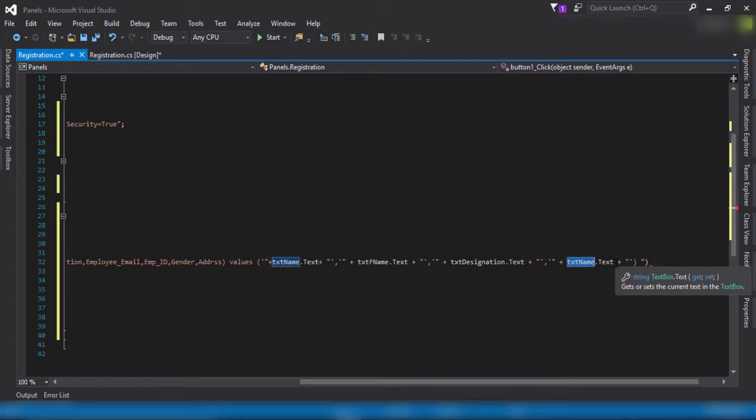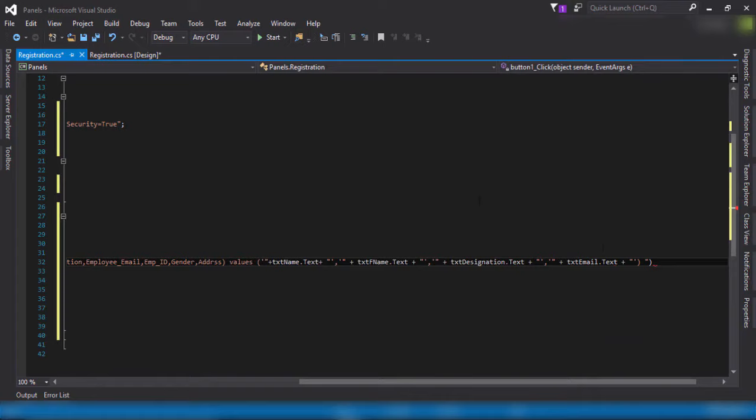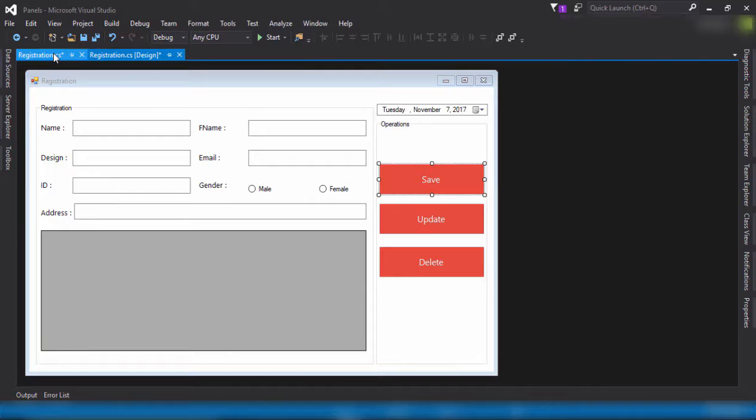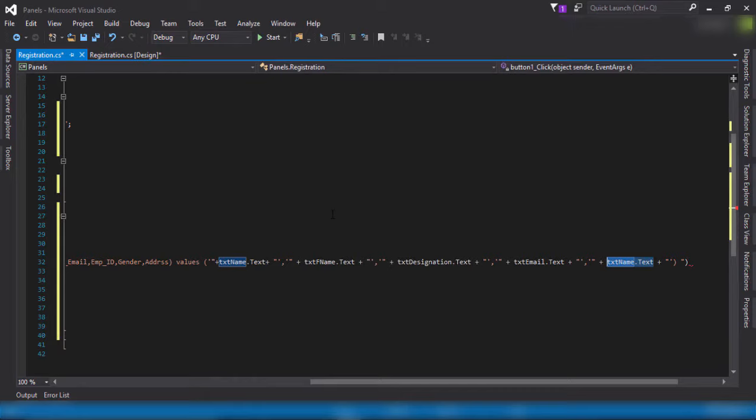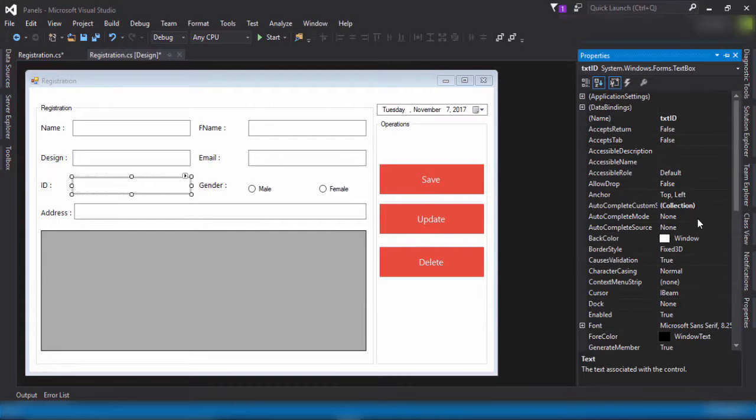I will change the text box name. The first text box name is email, so I write txtEmail dot text, and I use comma. After single quote I use comma, and then I paste the code, and I change the ID, emp ID. What is the name of this column? I select this column txtID, copy it and paste here and write dot text.